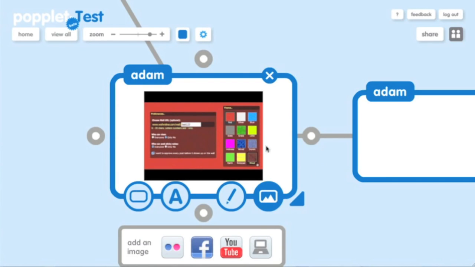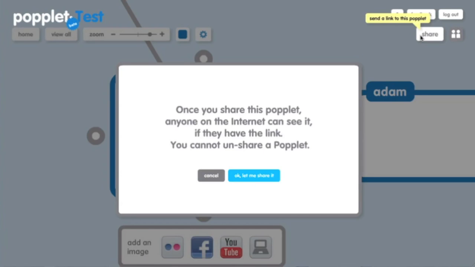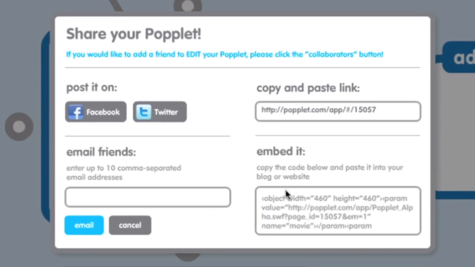Ironically, this is very similar to Wallwisher. And the way it gets similar to Wallwisher, which is a great collaborative tool, is that this allows you to also share the popple. So I'm going to click on share in the upper right, and it says once you've shared the popple, it can be found on the internet, people can see it, you cannot unshare it. That's okay. I'm going to say let's start sharing. Notice all the great options I have. I can post it on any social network like Facebook or Twitter. I could also copy and paste the link directly or give this to my students as a link on the board that they can go in and very, very easily start editing. I can email 10 people, and I can even embed it on my classroom blog or website. This is a great way to have people start adding popples.